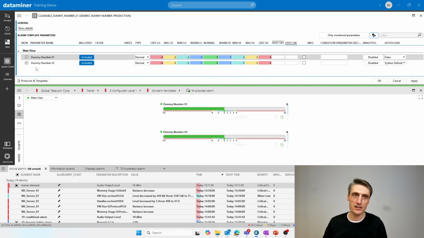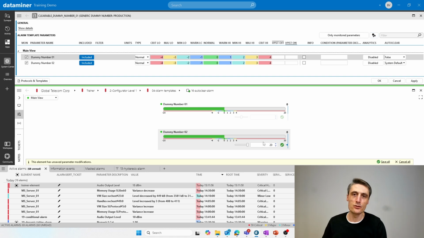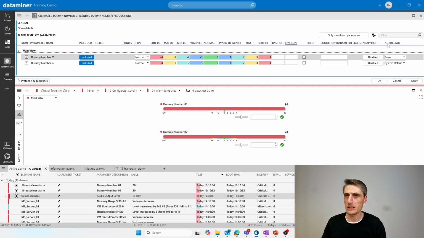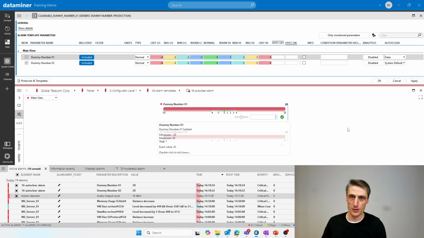We can see the second one is the default, which means that if it goes into alarm, it will also clear again. And the top one, I'm both forcing them into alarm in the meantime, is not going to do an auto clear. This one is not auto clearing, the dummy number one. So let's try that out.